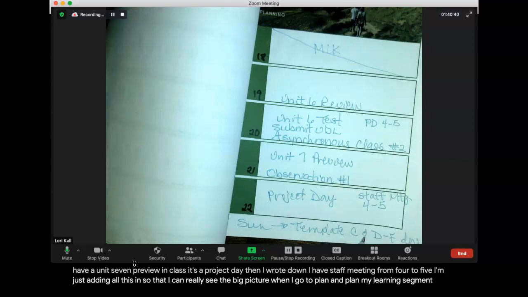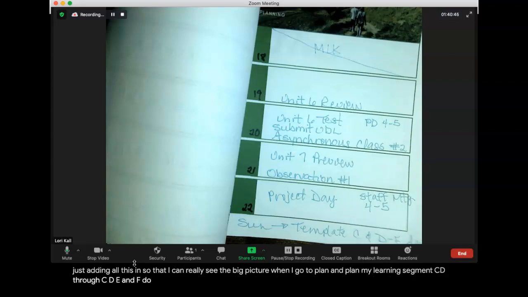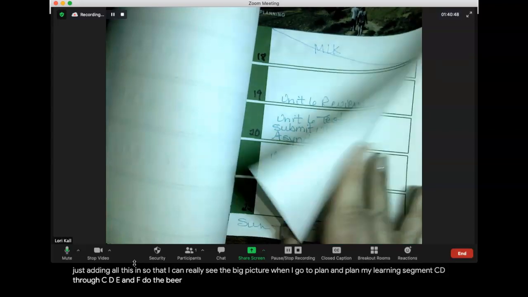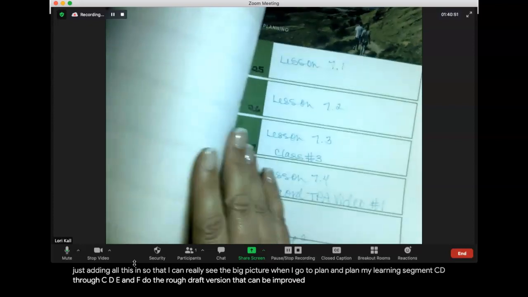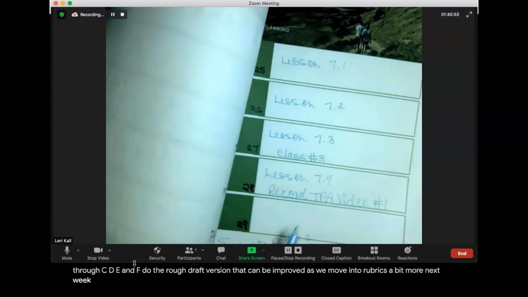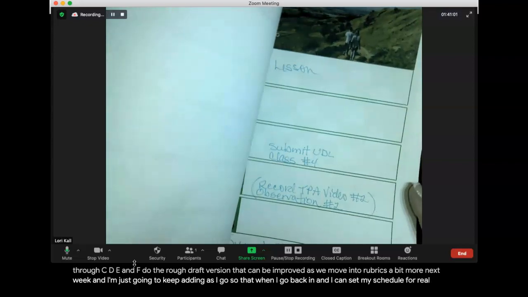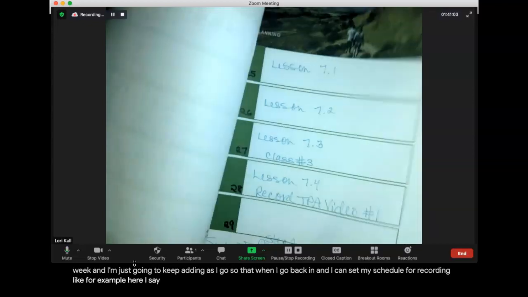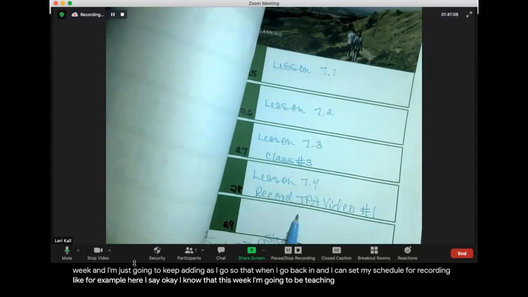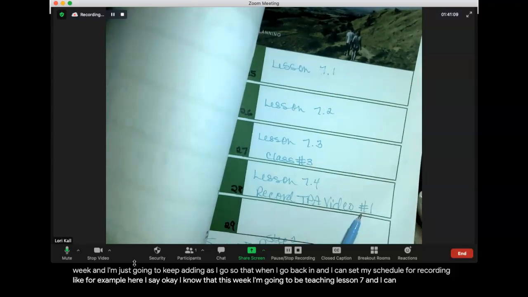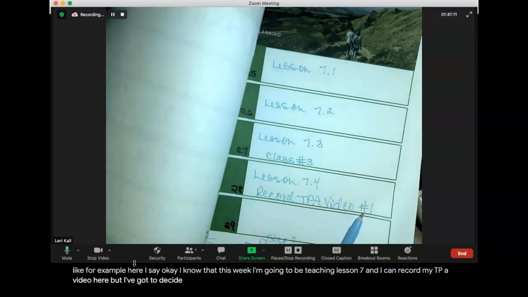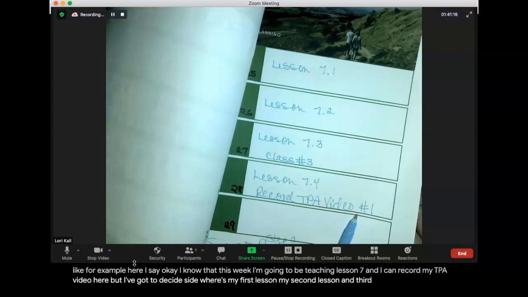And then this Sunday, I know I have C, D, E, and F due, the rough draft version that can be improved as we move into rubrics a bit more next week. And I'm just going to keep adding as I go so that I can set my schedule for recording. For example, I know that this week I'm going to be teaching lesson 7, and I can record my TPA video here, but I've got to decide where's my first lesson, my second lesson, and third lesson, and fourth lesson if I'm going to do 4.